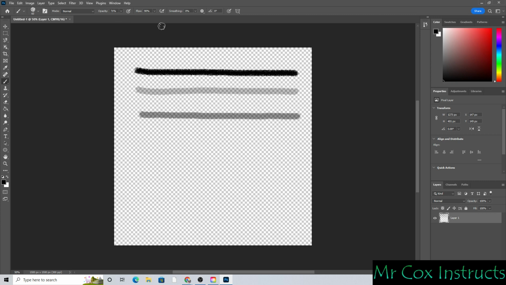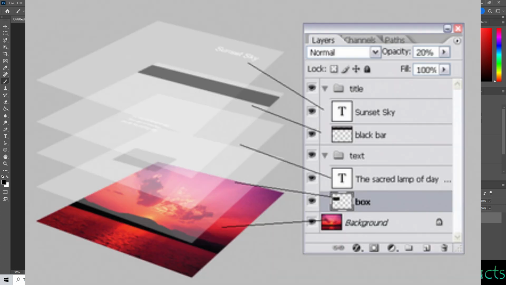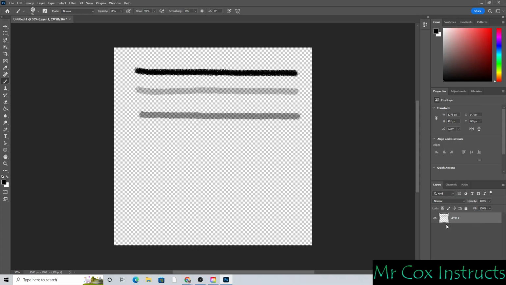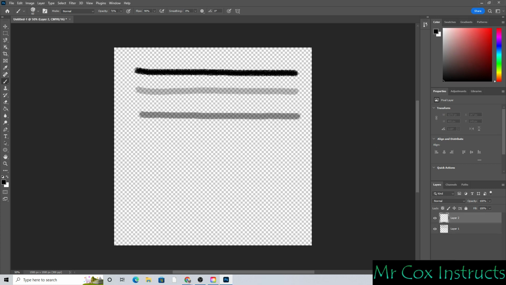This will be a good time to talk about your layers. Your layers are, think about stacking a bunch of pieces of glass on top of each other. Each layer is a piece of glass that you can see through. So on this layer 1, I drew these 3 lines. I can stack a new piece of glass down here by creating a new layer, the little plus sign.